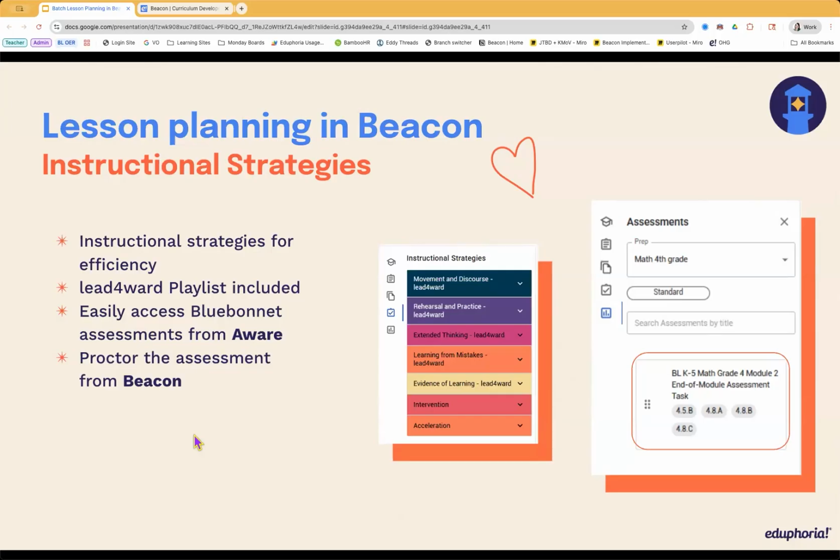You can also turn your strategies on and off. Let's say that you want to just focus on a certain area. You can turn those on and off and really focus where your teachers are putting their attention with Beacon. So you have so many options there when it comes to really monitoring what's happening in your classrooms as far as instructional strategies, pedagogical approaches, and much more.